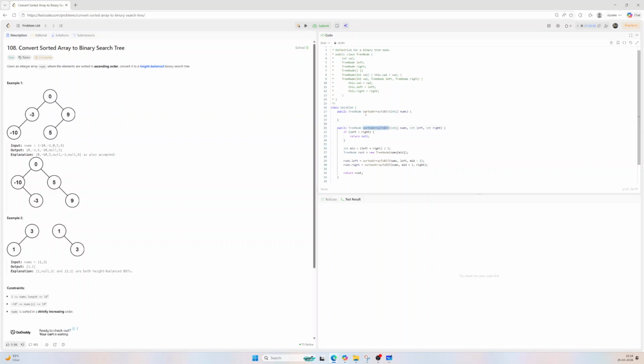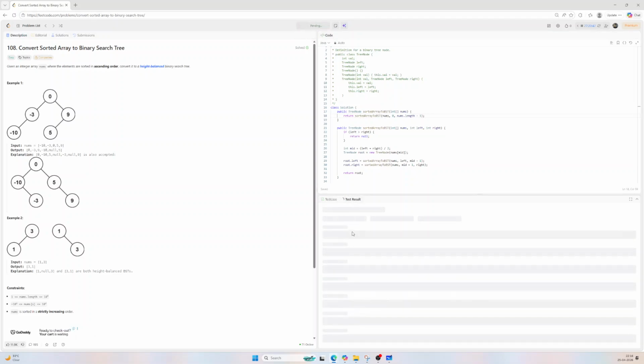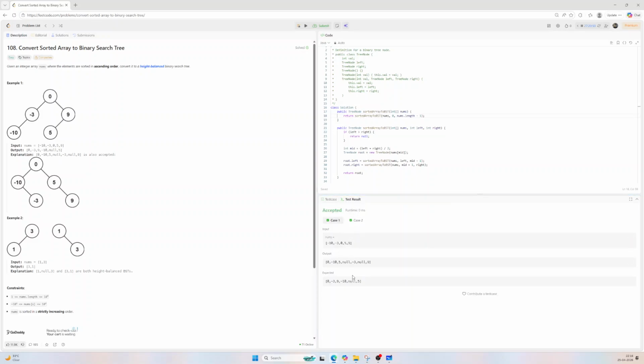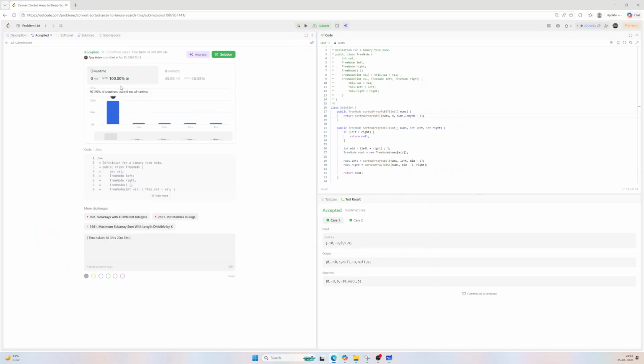Now I have to just call this method and return. We are calling this method, passing nums, passing 0, and length minus 1. Let's try to run this method. If all the local test cases are passing, yes. So we see that all local test cases are passing. Now we are submitting this. Okay, so we have successfully submitted.